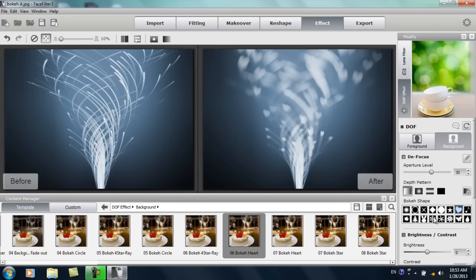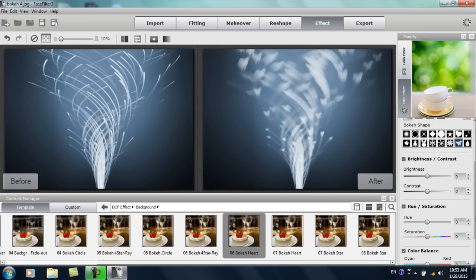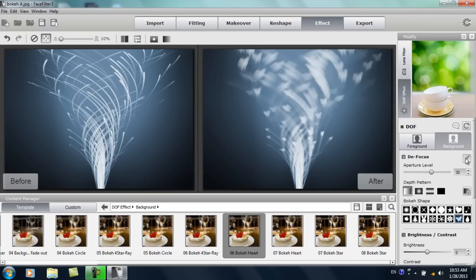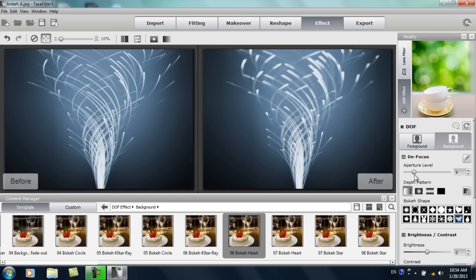You can also change the bokeh shapes as well. You can change it to snowflakes, bunny ears, musical notes, butterflies, all that stuff. And we also have our standard brightness, contrast, hue, saturation, color balance as well. You can also select the strength of the bokeh effect by adjusting the aperture level here. If I bring that down, you can see that it becomes a lot sharper, barely even noticeable, the shapes.